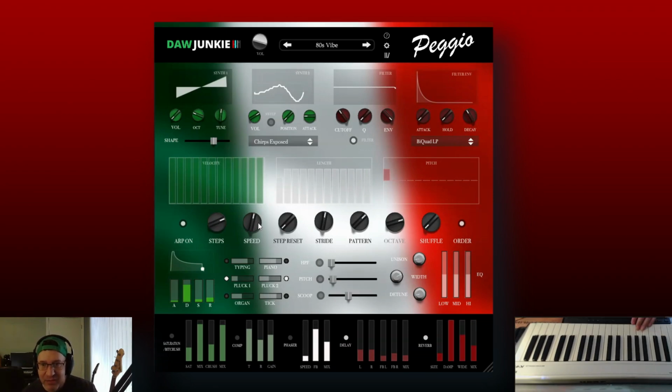And speed is obviously how fast it's going through the sequence. When it's one notch to the right of halfway, that's 1/16 notes.